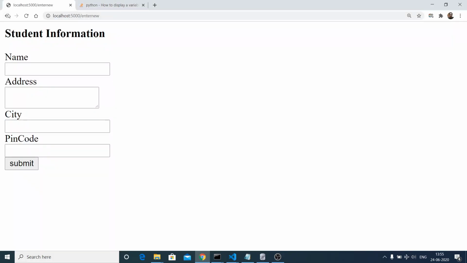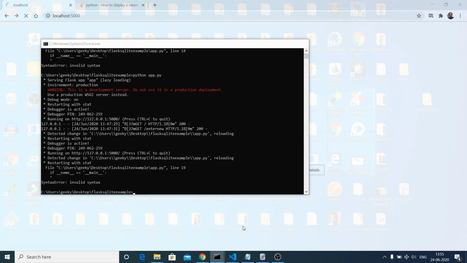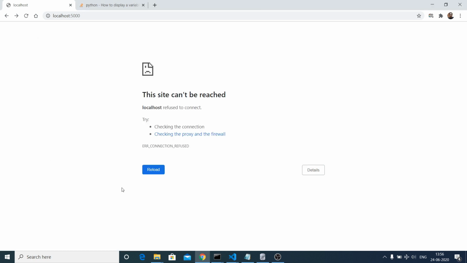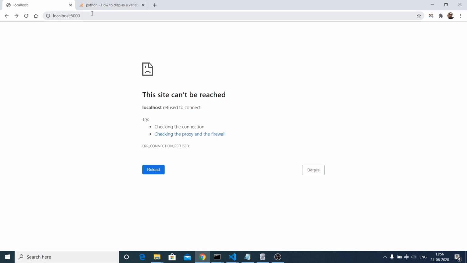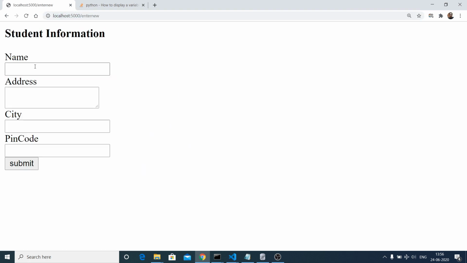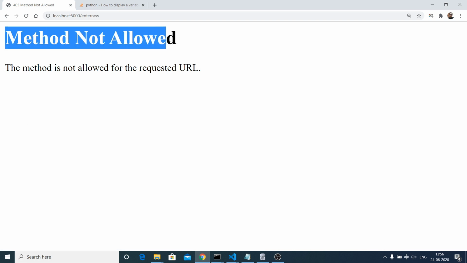If I refresh, you will see, if I refresh here, I think I need to restart the application. So python app.py. Now if I refresh, you will see, if I click add new student record, this will have these fields: name, address, city, and pin code. And then if I click the submit button, you will see that it is saying to us that method not allowed.